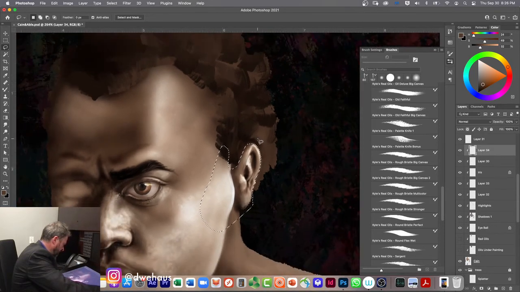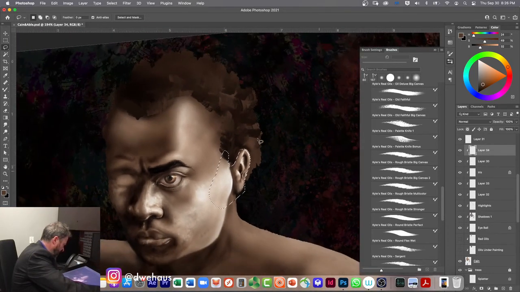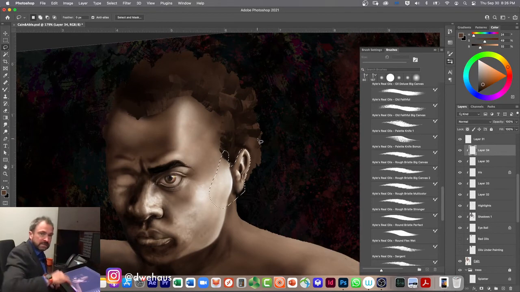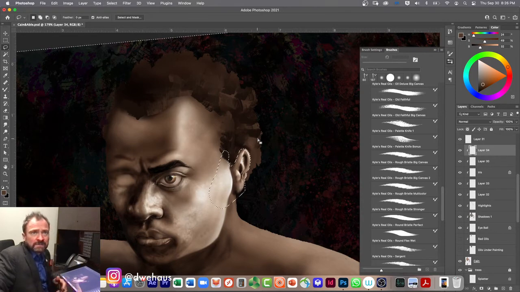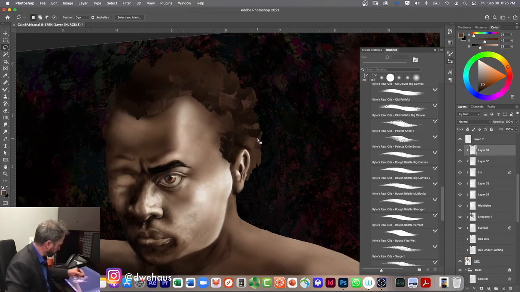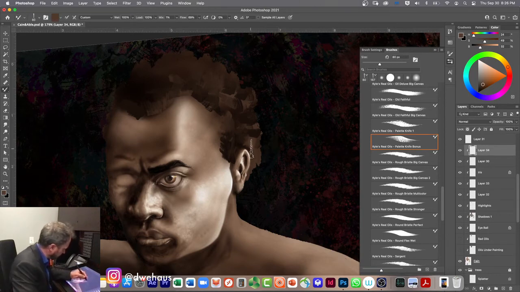And I'll zoom back out again. And actually what I want to do is select everything but this, which is Command-Shift-I to inverse the selection. So I've basically protected this, and I hate seeing the dancing ants, so we're going to go Command-H and hide those. So the selection's still there, I just hid it.